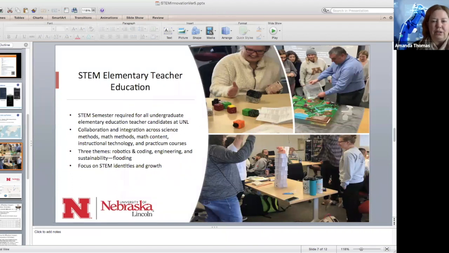But what we did in the last year was to think beyond just the math piece and move science and instructional technology in with the math. So the same cohorts of students are taking a math content course for elementary teachers, math methods, science methods, instructional technology, and then spending 2 full days a week in an elementary classroom. So they can try these things out.